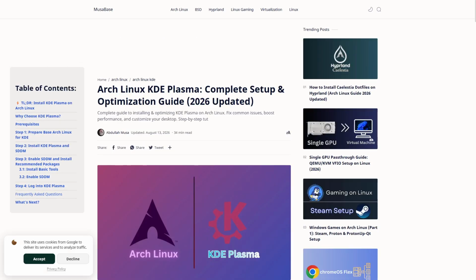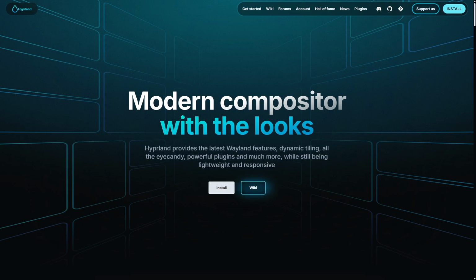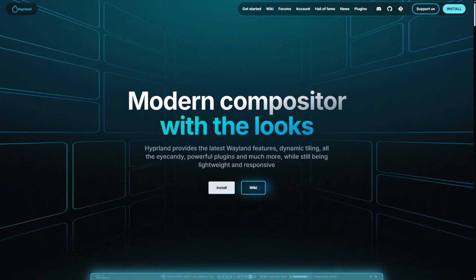Choose KDE Plasma if you want a visually rich, customizable desktop with powerful tools and an intuitive interface that works well out of the box. Opt for Hyprland if you prefer a minimal, efficient tiling window manager built on Wayland. Ideal for advanced users focused on speed and keyboard-driven workflows. Both offer unique strengths, so pick the one that best matches your Linux experience and product.